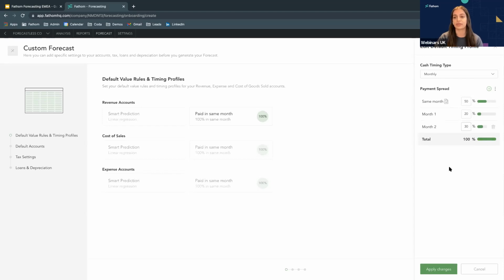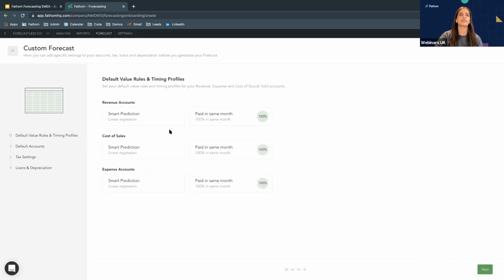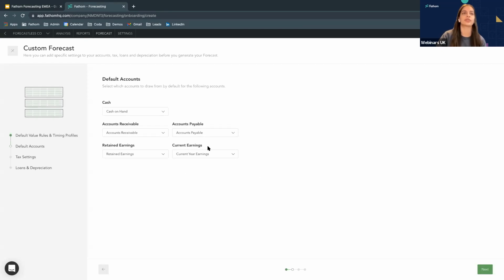So you can spread out your cash timing profile, and as long as that equates to 100%, you can apply that to any of the chart of accounts. So again, value rules and timing profiles can be applied to all the accounts you see listed here. The next is default account. So again, you're able to choose what you would like certain accounts to be linked to.